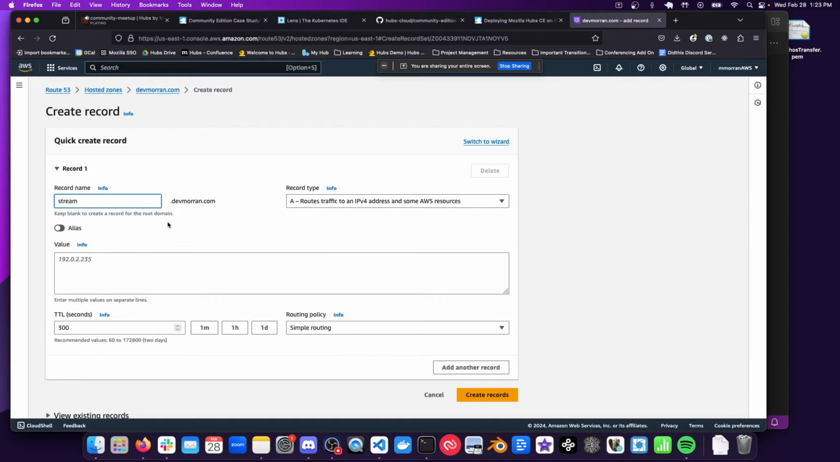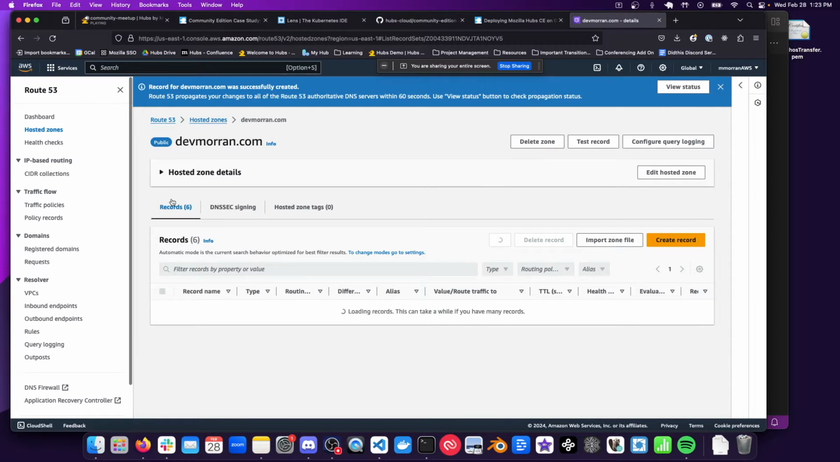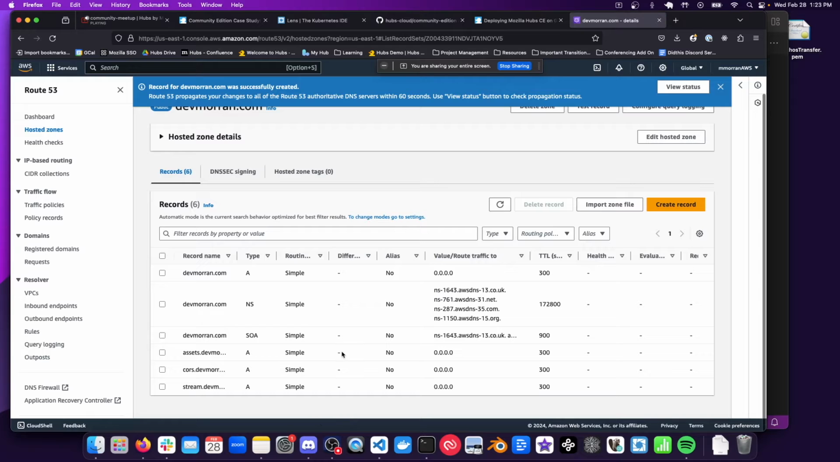And then lastly, we need one for stream, and 0.0.0.0. Okay, so we've staged our 4 domain records, so our DNS is good to go for now.